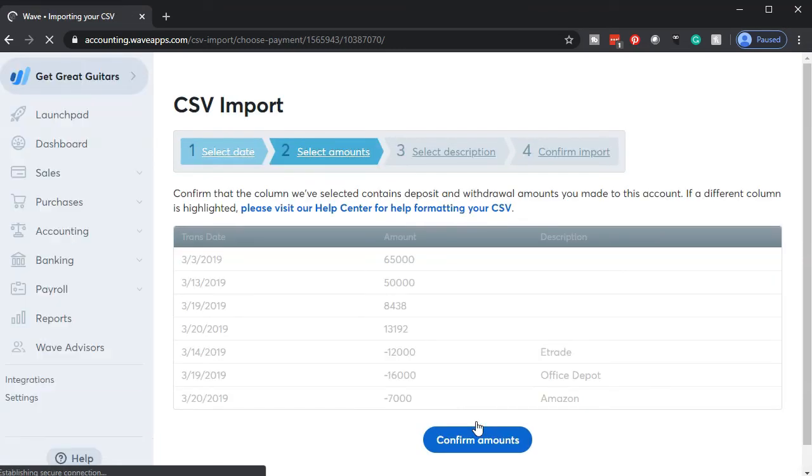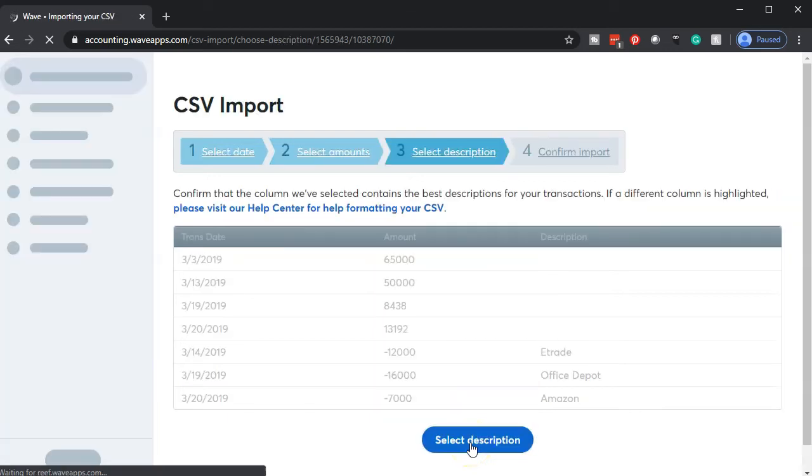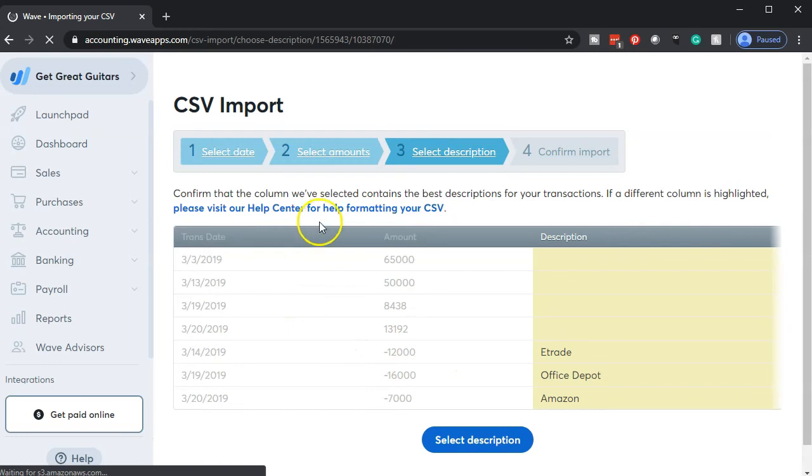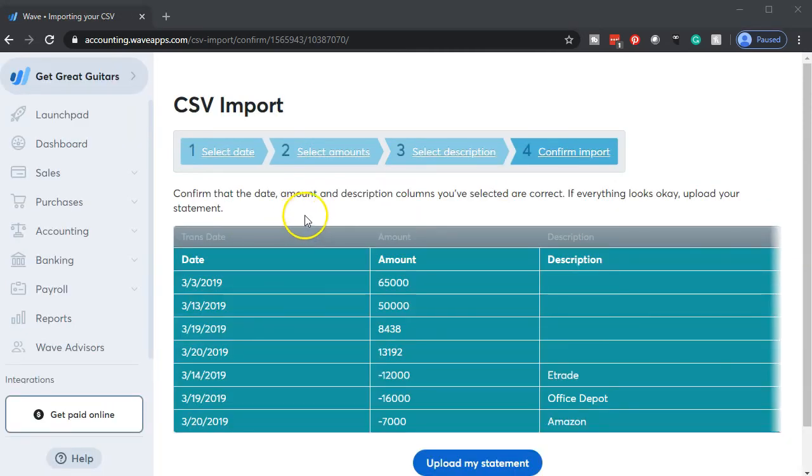And then we're going to go through to the amount. It says confirm that the column we've selected contains deposits and withdrawals. We're going to say, yep, that's the one. Looks good. So we're going to confirm the amounts. And then next, as you might suspect, we have to confirm that the column we've selected contains the best description for your transactions. We're going to say, yep, that's the description column. All right. And we're going to say select description.